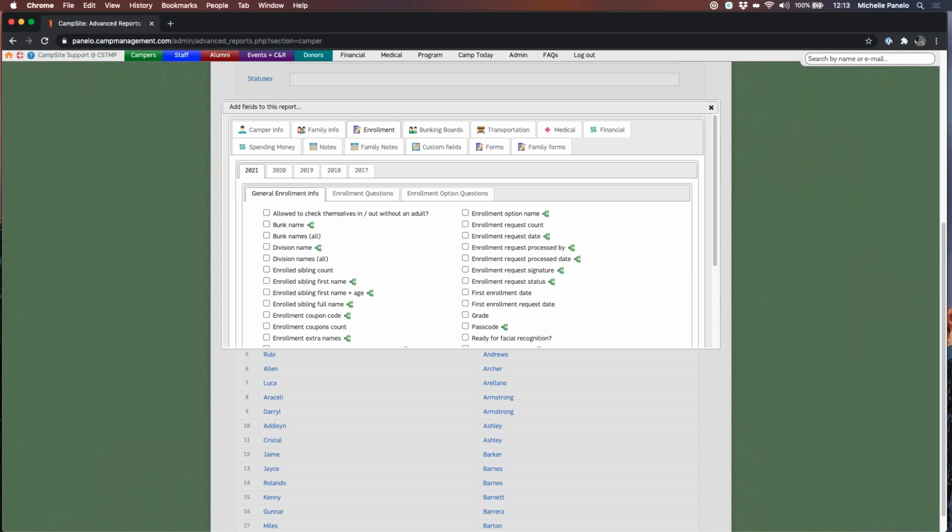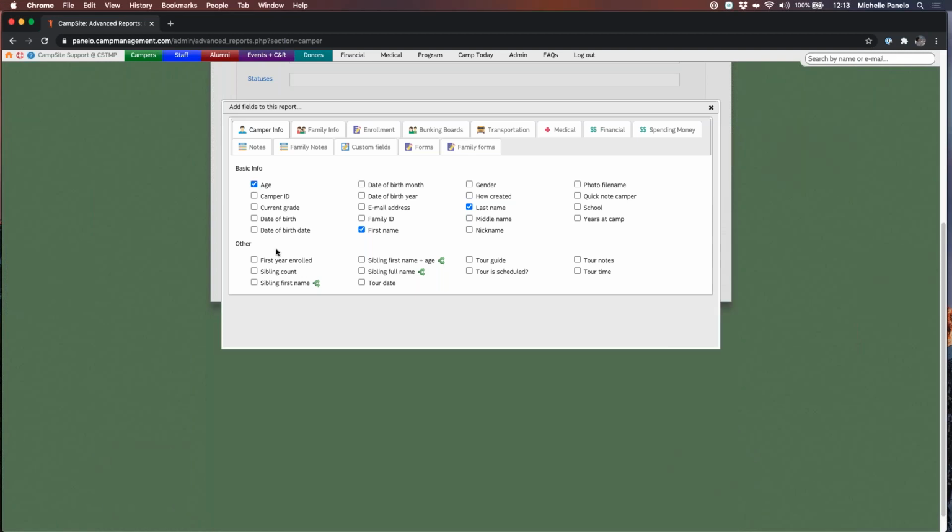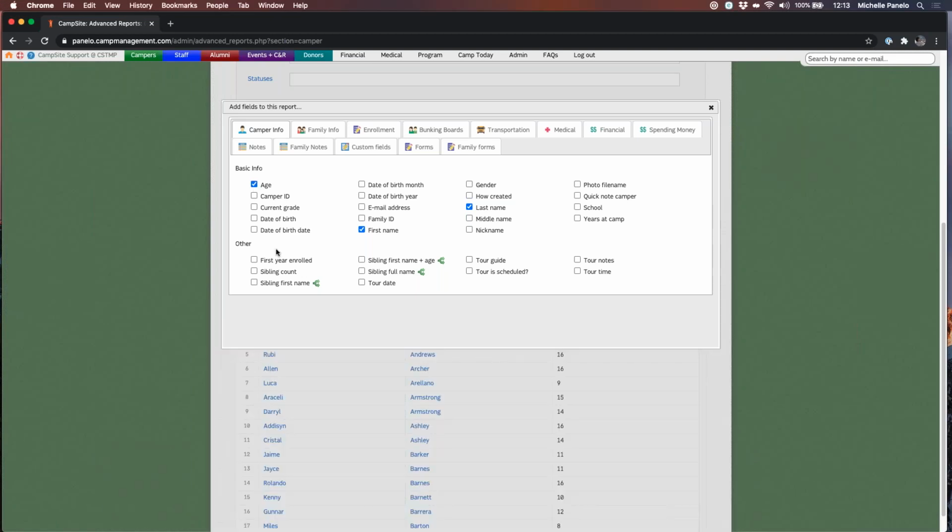So I'm going to go ahead and add a couple of things here just to demonstrate how you'd be able to add those fields into your report. So there's no limit on how many fields. I'm going to go ahead and just stick with some basic camper info. So I'm going to just check off age. So I want to include age within my report. I'm going to check that off.